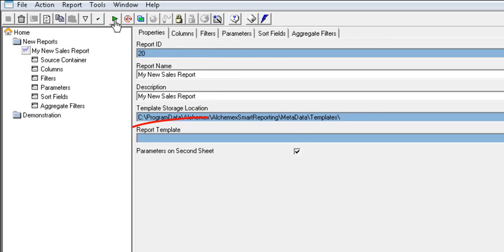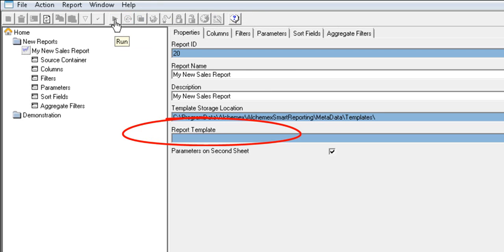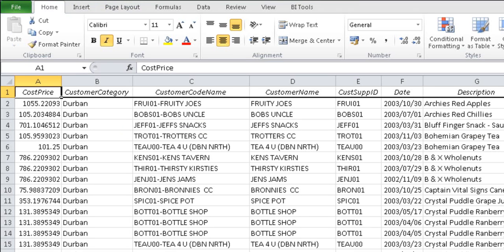When you run the report, there will be no report template as you have created the report from scratch. The raw data will be on Sheet 1. You can now use the raw data from Sheet 1 and create a report template as per your desired layout.